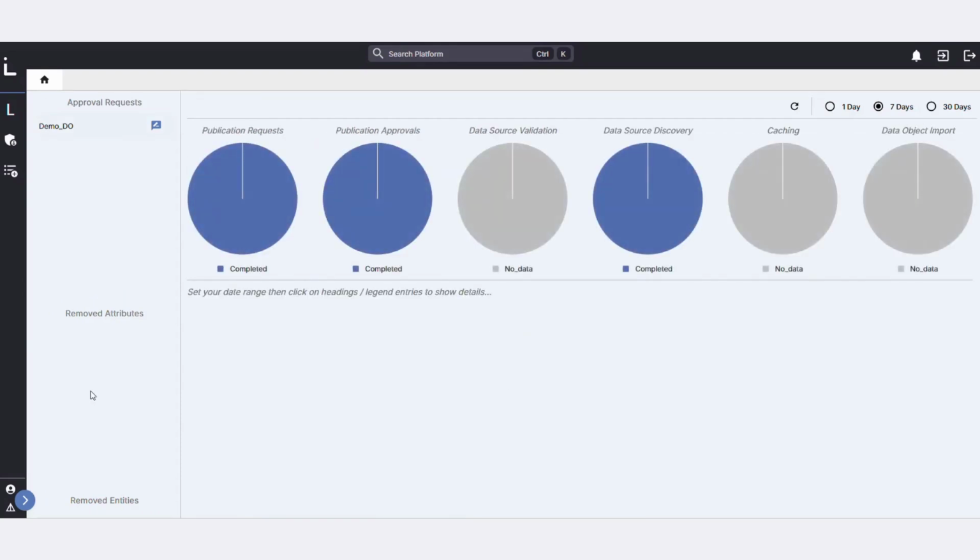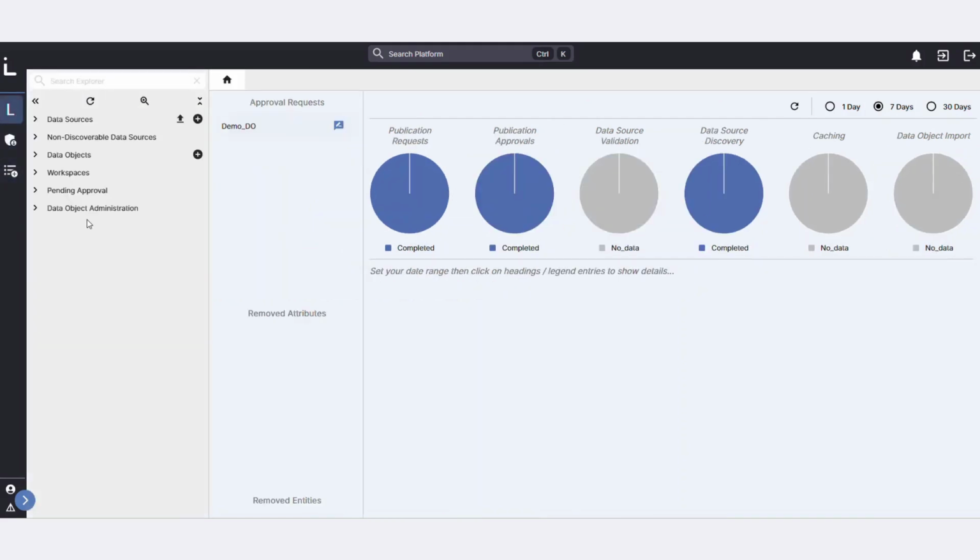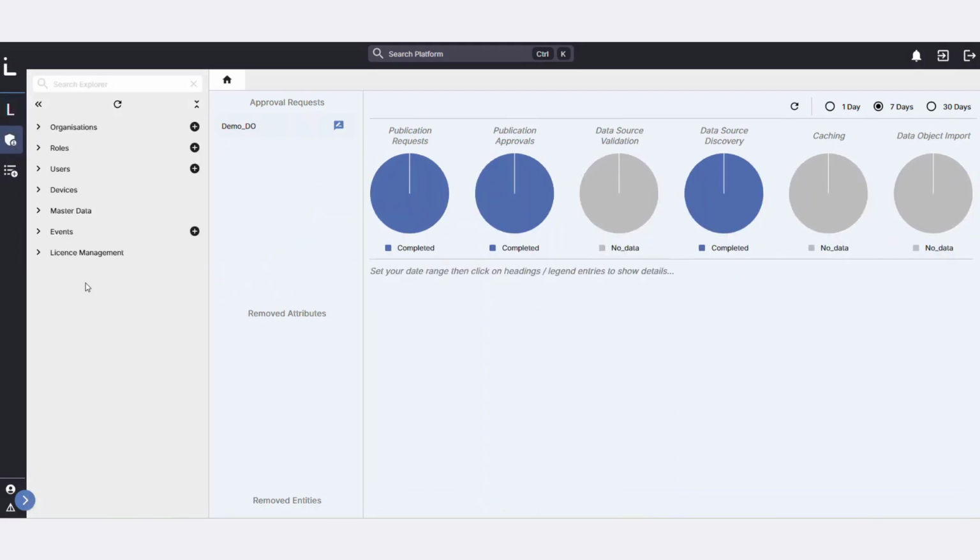Once signed in, review the menu items available under the Legoz and System Administration Explorer options. Unlike the demo developer and demo owner, the demo super user has access to the full set of menu items through the assigned demo admin role.